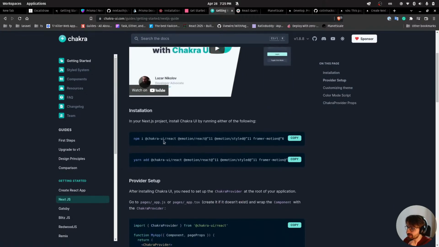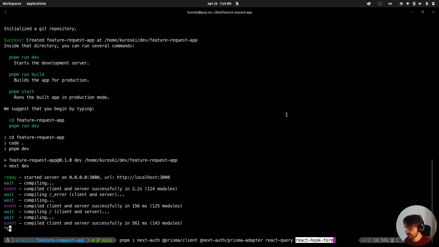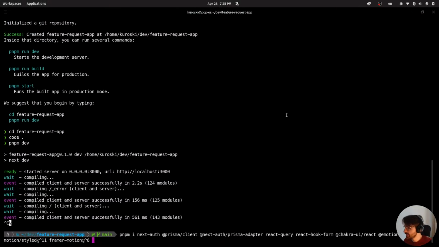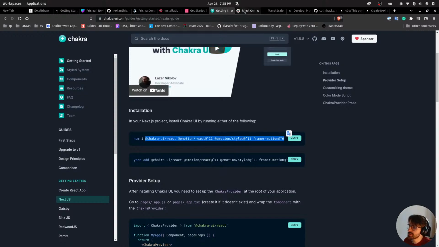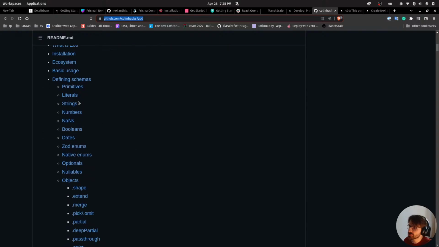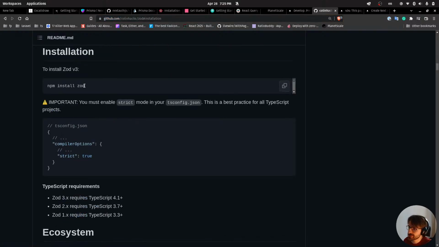In Chakra, they have a specific installation for Next. Here we won't be using React 18 because those component libraries still don't have support for React 18. So for now we will be using the 17th version. And I will also use Zod.